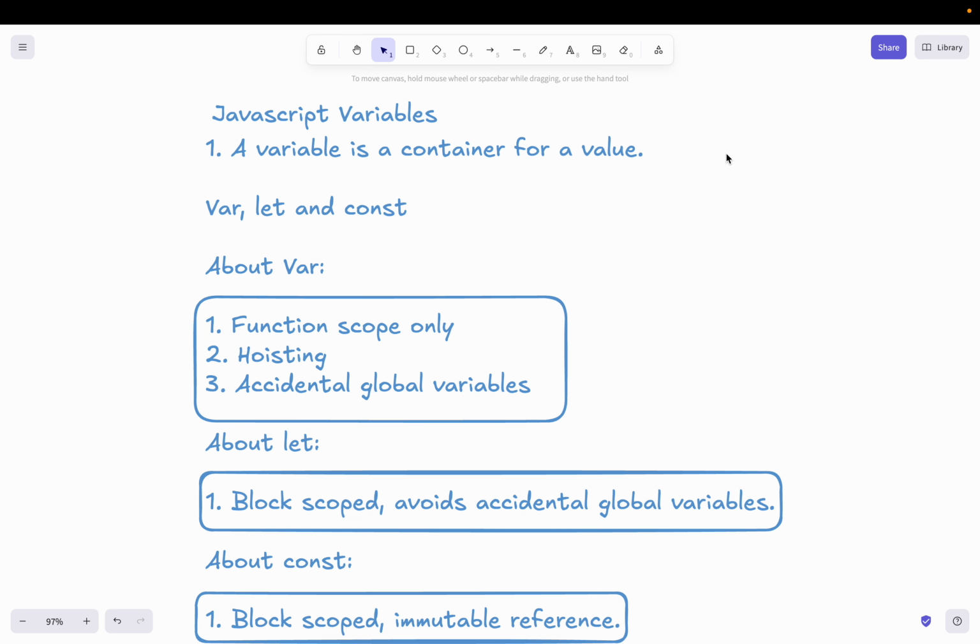So today we are going to discuss JavaScript variables. A variable is a container for a value, okay, and we have three keywords by which we can declare a variable. We have var, let and const, okay.